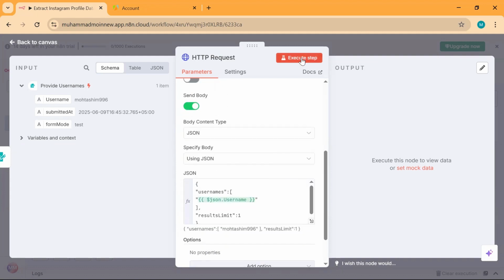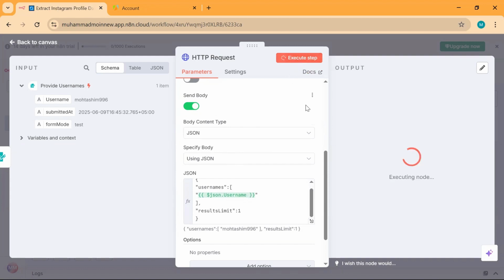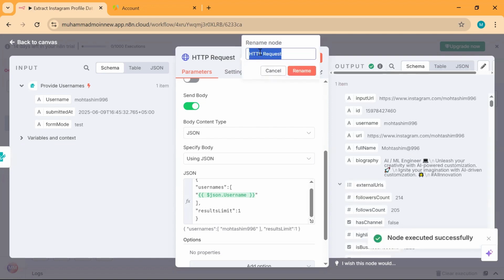So let's execute this step and see if we are able to scrape the data using Apify over here. So let's see if we are able to scrape the public profile data of Mothshim996 using Apify or not. In the meanwhile, we can also rename this node to scrape Instagram profile via Apify.